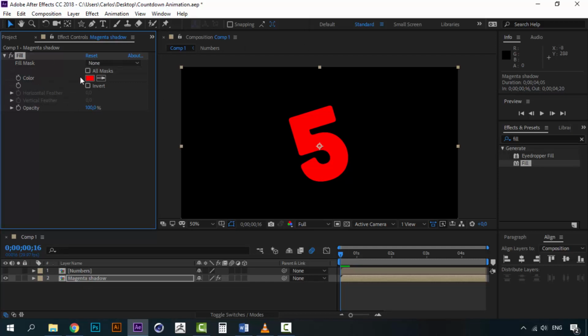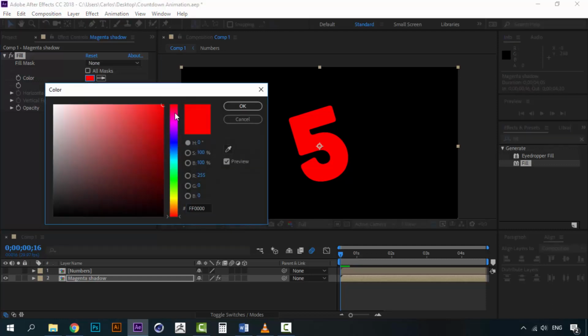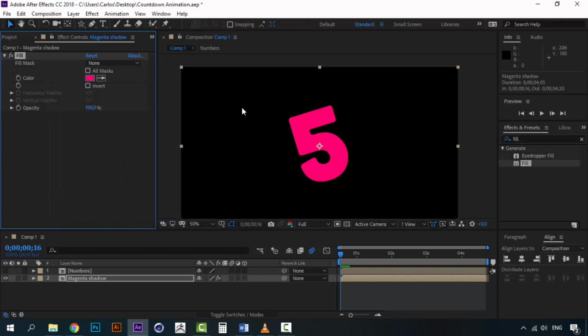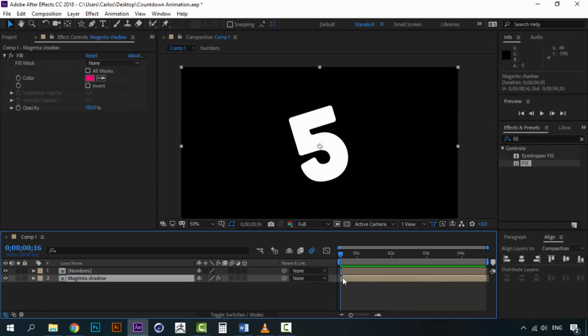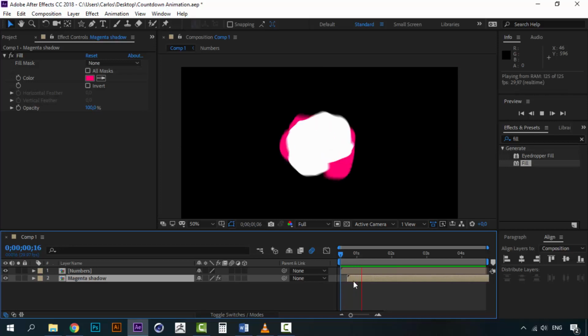Now right now it's on red for default, but I want to change this into a very nice tone of magenta. Could be this one. Yeah, I think this looks nice. Now click OK here, and for this to work right now doesn't look good, but if we offset this just a little bit, move this around just a little bit, we have this.